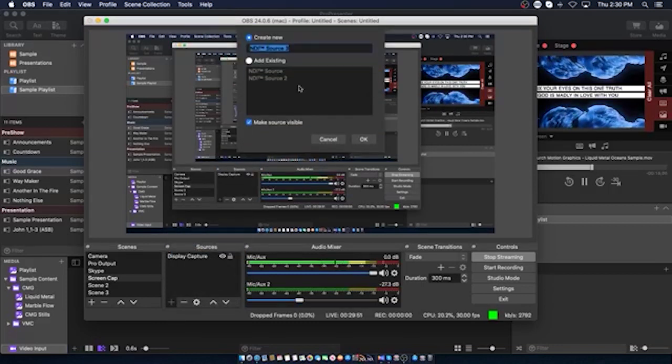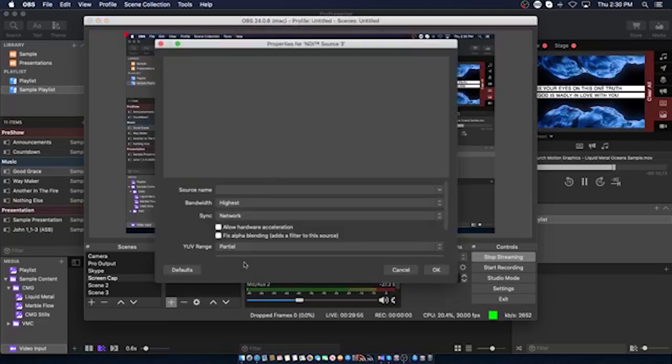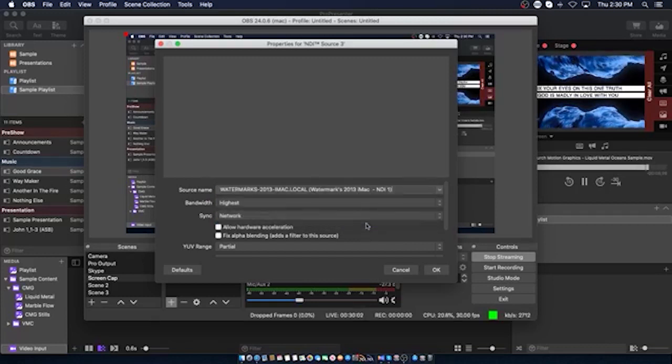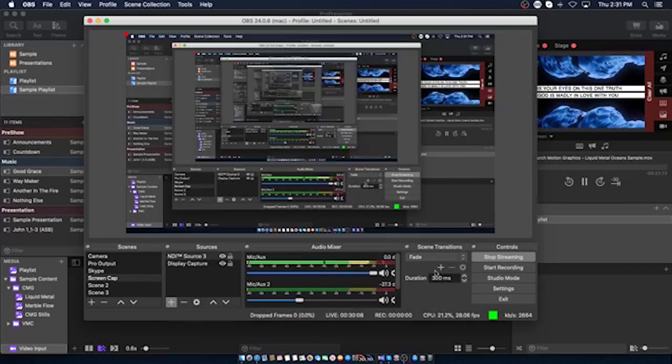So now, after that's installed, you'll see this NDI option. I'm going to click NDI source. I'm going to create a new NDI source, hit OK, and in here I can look for my source. I'm going to go to this computer and select that. I'm also going to check this box to fix alpha blending, and that's going to allow my alpha blending to work, and I'm going to hit OK.